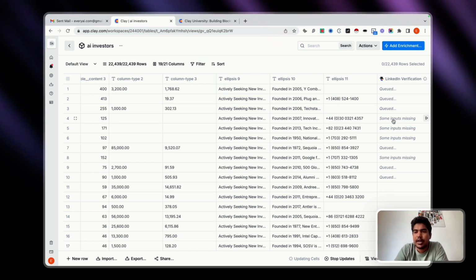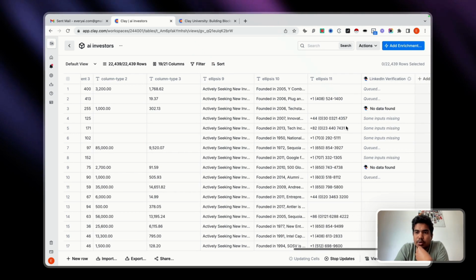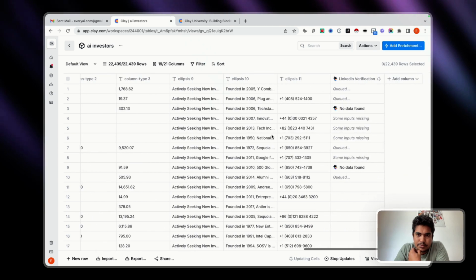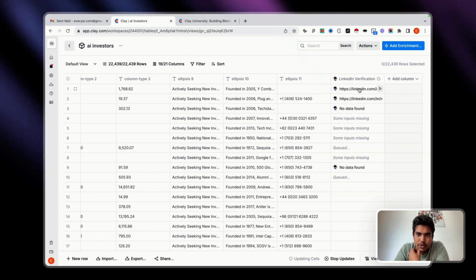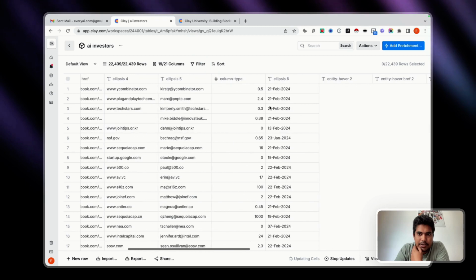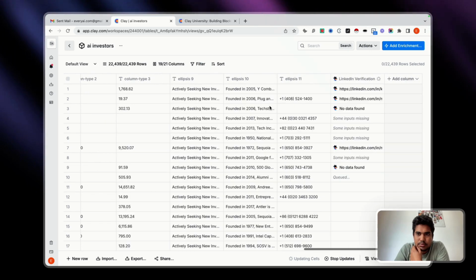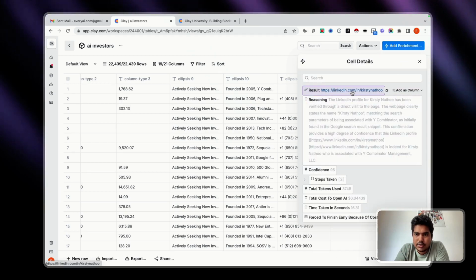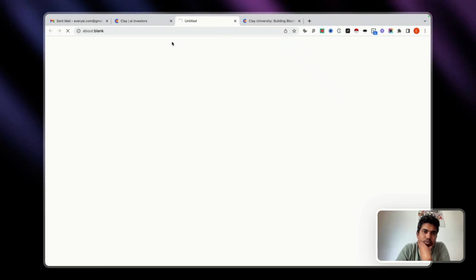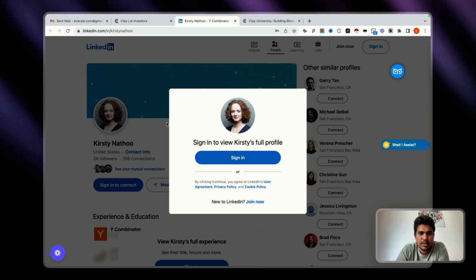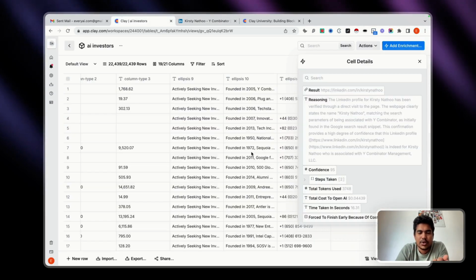Sometimes you can say, I'll show you the other things. So, no data found. It's queuing. Why is it showing no data found? We got one, we got two. Some inputs are missing. Queued. So yeah, we got some LinkedIn profiles. Let's say I'm checking this profile out. See, it's giving Christina at Y Combinator, the direct person's LinkedIn profile, right?